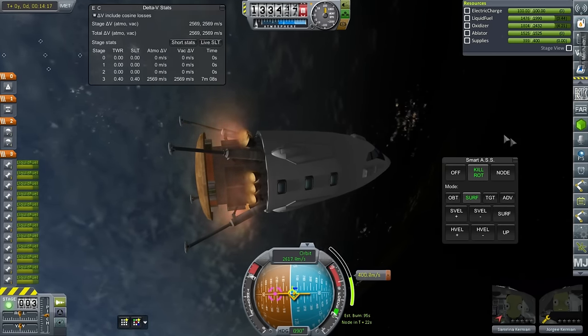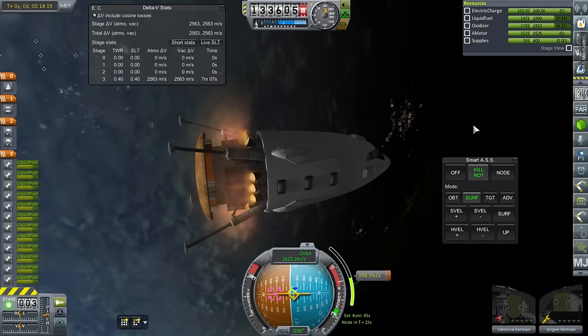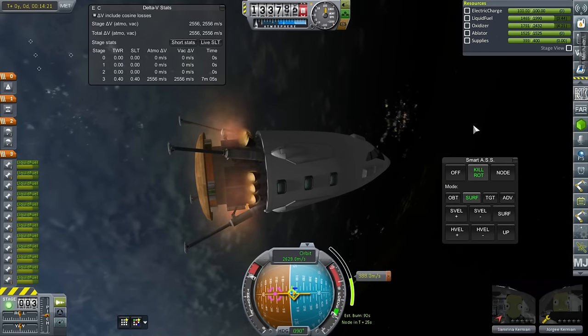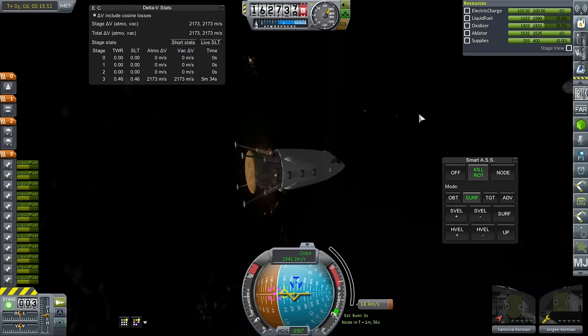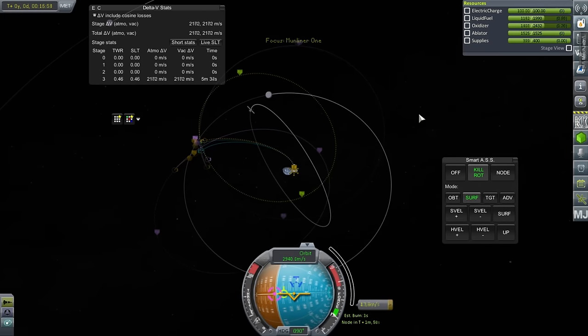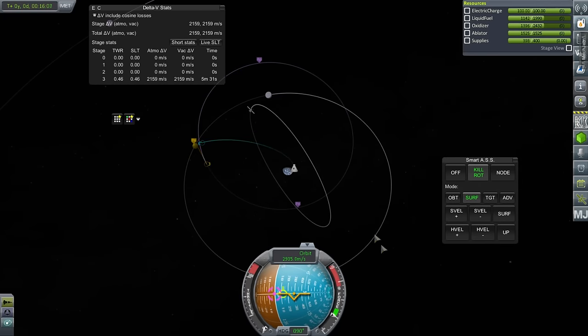Obviously, Kerbal Alarm Clock is very important for when we start doing more complicated missions and mission sequences. But right now... Okay, let's see what's actually going on. And that's good enough. Good periapsis around the moon.